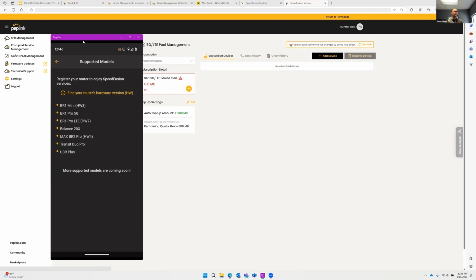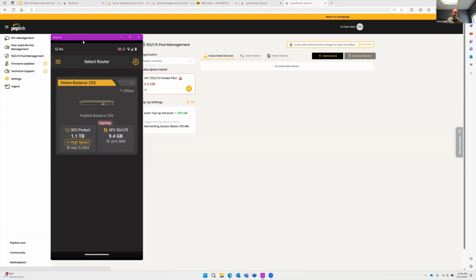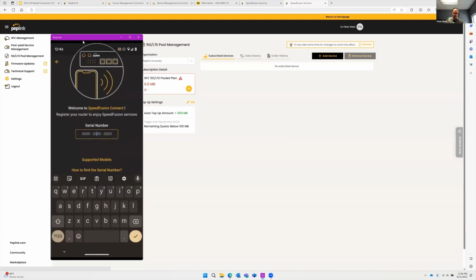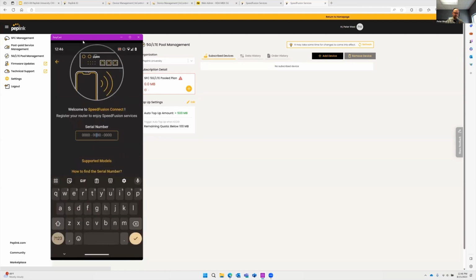But right now it's your BR1 Mini Hardware 3, the BR1 Pro 5G, the BR1 Pro LTE, 20X, the BR2 Pro 5G, Transit Duo Pro, and UBR Plus. And so those are the only routers supported by this SFC app right now. But if you ever want to see if your router model has been added, you can just check there and see if it's been added.